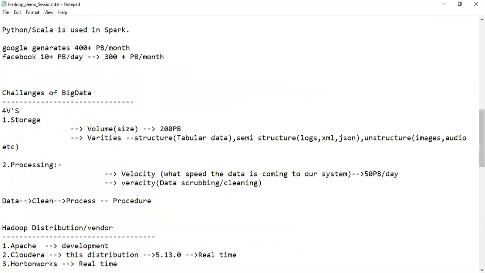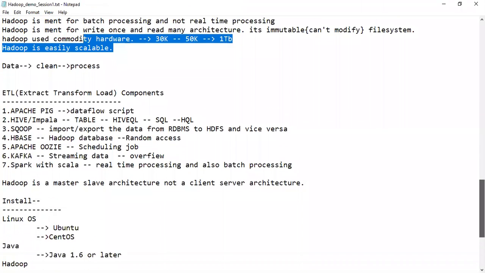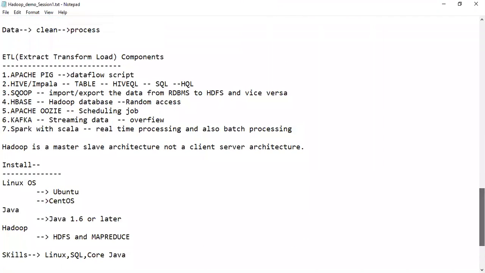Now coming to what we are going to discuss in this training session, what we are going to learn here. One of the tools is ETL. ETL stands for extract, transform, and load components. As we have discussed earlier, instead of MapReduce, we are worrying about the ETLs only. So what we will teach here is Apache Pig. One of the ETL tools is Apache Pig, a data flow script or transformation language. We'll see what Apache Pig is.